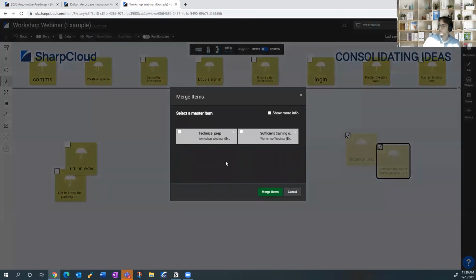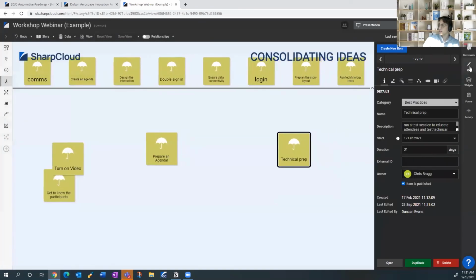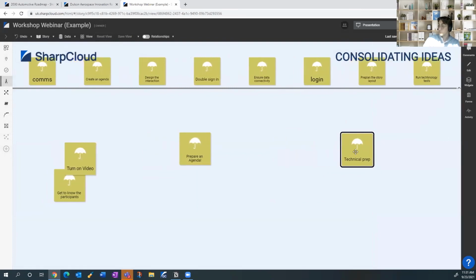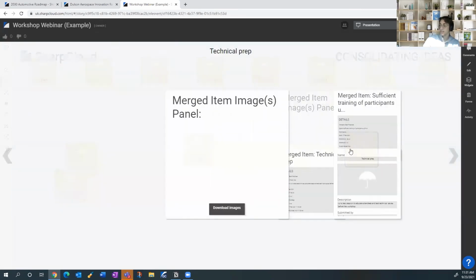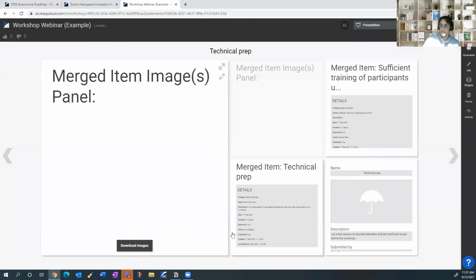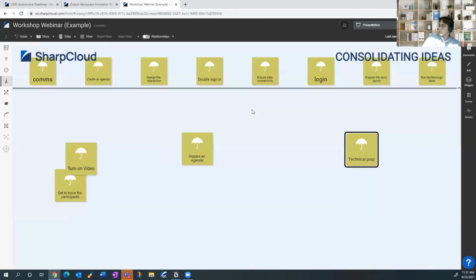I can pick what I want to call this new item. So we'll say technical prep, and I'll merge these into a single item here. But of course, I can drill down again, and I can see any merged items that we have here. So again, we can save that nuance between each individual submission. This is what we did with the before-the-workshop best practices. We took a subset of those submissions that we got.